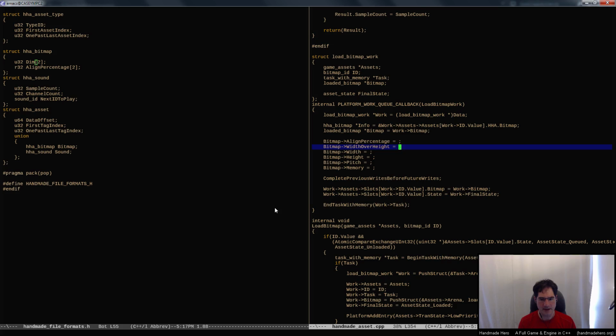So here's the HHA bitmap. If I want to figure out the align percentage, that's pretty easy because it's right there, right? It's literally just stored in the file for us because we knew that we were going to need that. So there it is. That's pretty trivial. How about the width? Well, the width is right there. It's the dimension, the 0th dimension, right? We've got the height, same thing. And we already said that our convention for the pitch is it's always going to be the same, right? The pitch is always going to be exactly whatever the pixel size is times that first dimension, right?